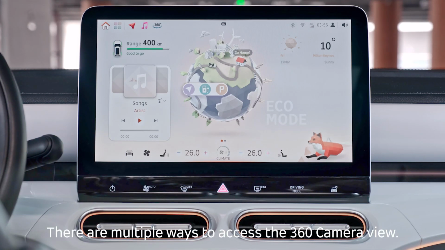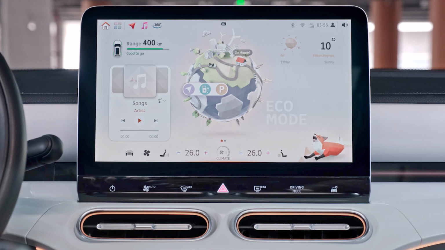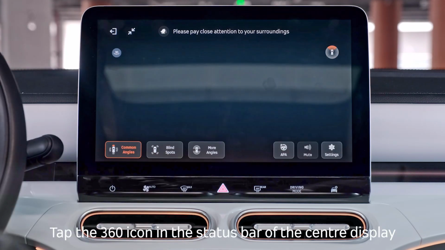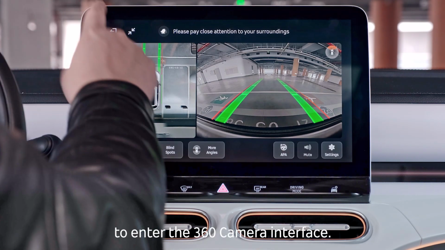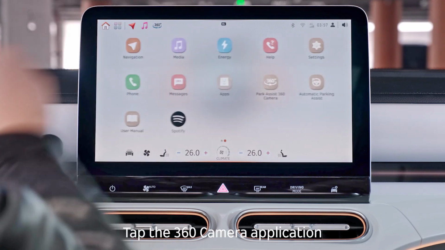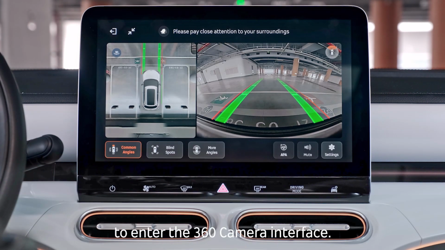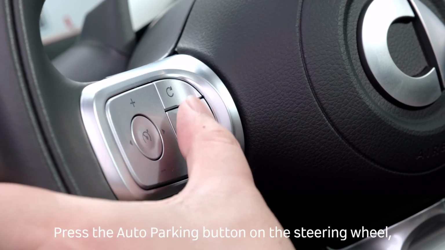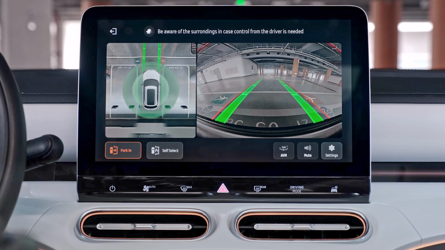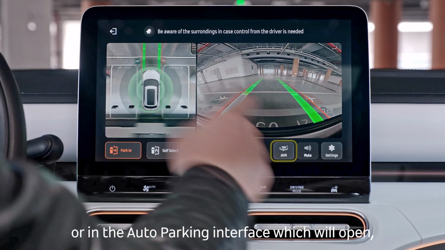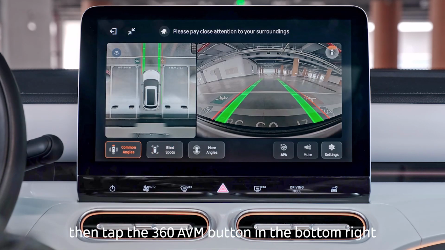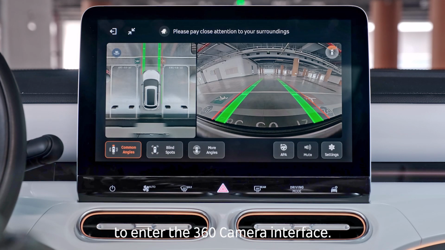There are multiple ways to access the 360 camera view. Tap the 360 icon in the status bar of the center display to enter the 360 camera interface. Tap the 360 camera application in the application interface to enter the 360 camera interface. Press the auto parking button on the steering wheel or in the auto parking interface, which will open, then tap the 360 AVM button in the bottom right to enter the 360 camera interface.